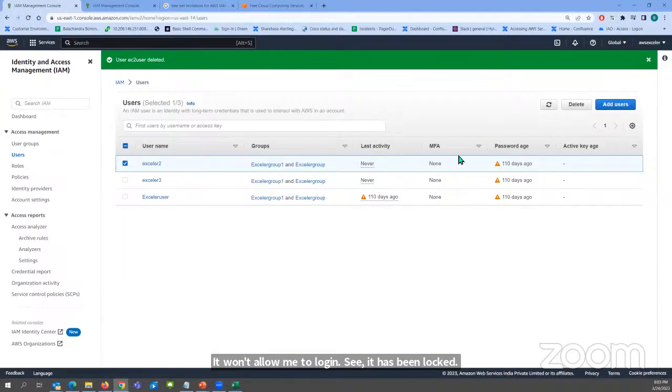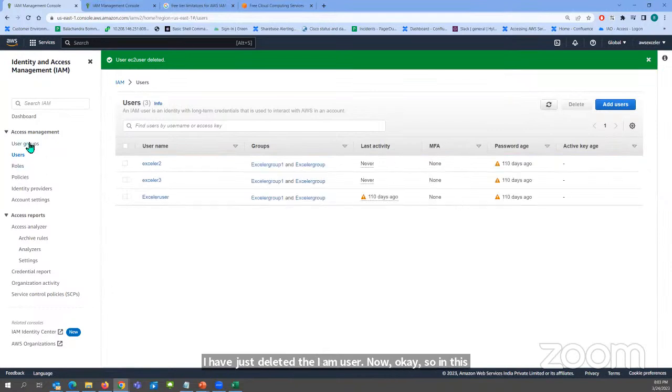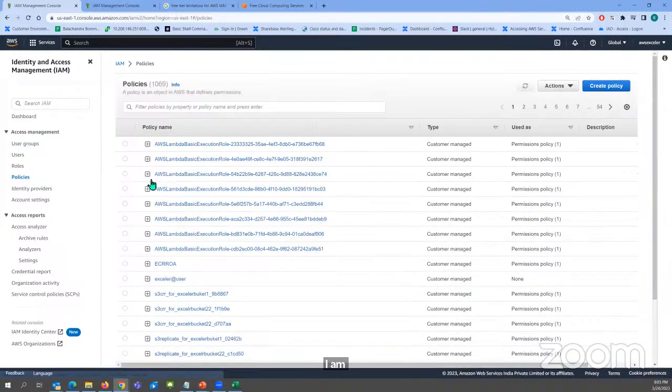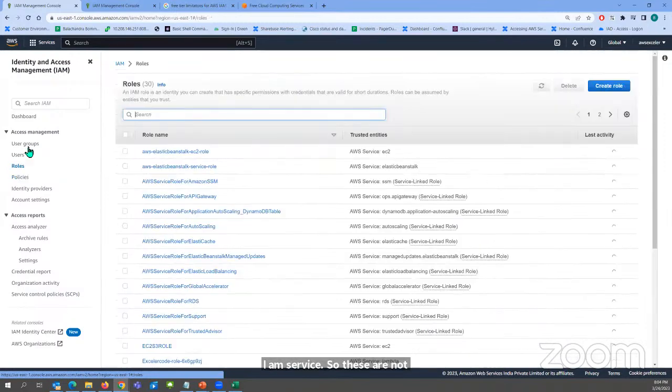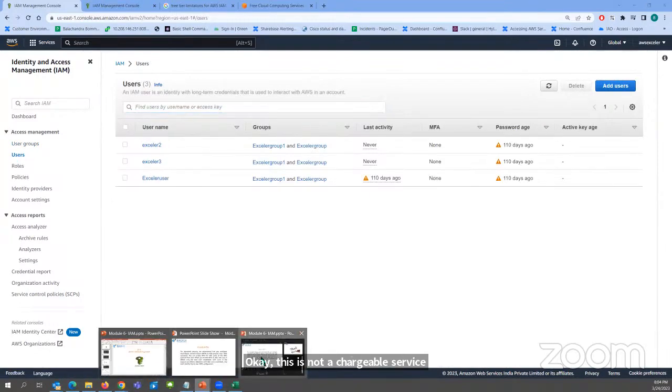Okay, this is done. So in this way, I'm able to manage the permissions level within the IAM service. These are not chargeable services when you create roles, users, and groups over here. So you can try to practice whenever as needed. Okay, this is not a chargeable service. So that's it for the IAM user account.